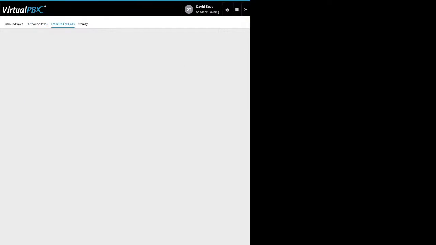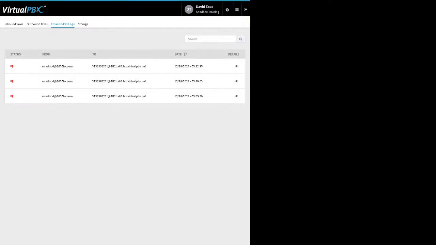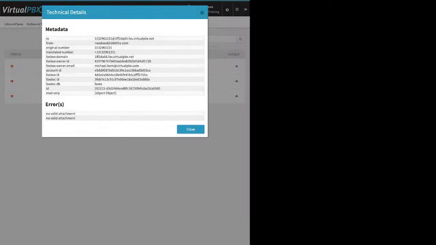Now, if we go to the email to fax tab, or email to fax logs, excuse me, this shows you any errors that the system had with processing the request that came through, meaning we didn't actually try the other fax number yet. You'd want to click on the little eyeball icon to the far right, and you'll see here under errors what the problem or the major problem was. In this case, no valid attachment. That could be no attachment at all, or it could mean something other than a PDF or TIFF file, right? So someone like uploaded a JPEG or XLSX.